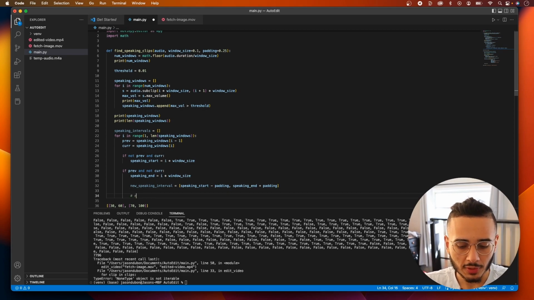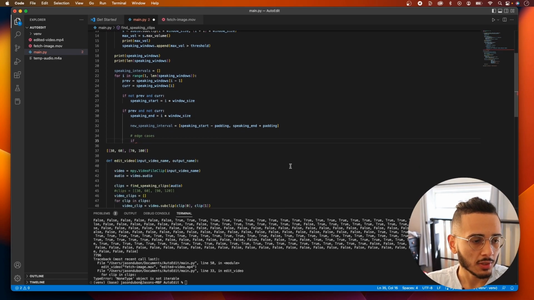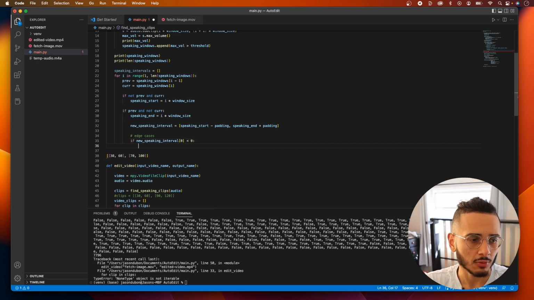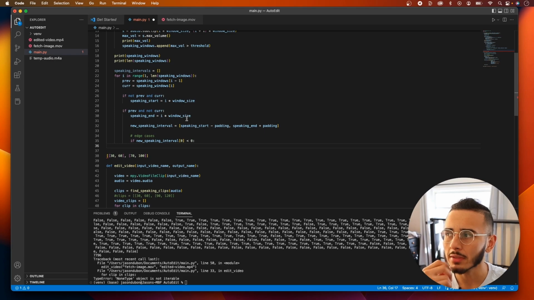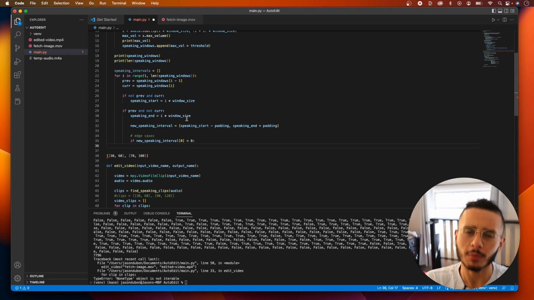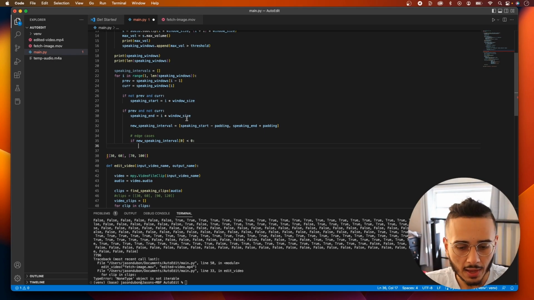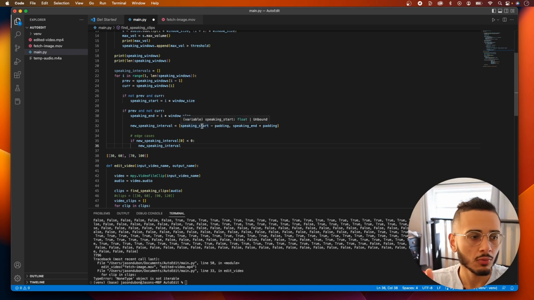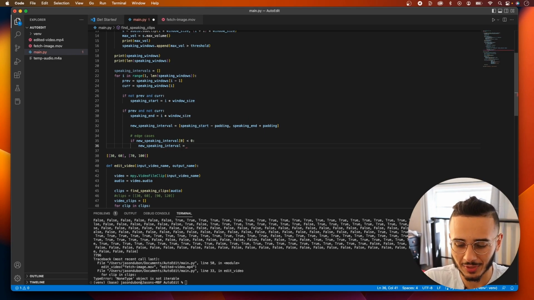All right, now we need to account for some edge cases, because with this padding we could have some edge cases, like if the new speaking interval 0 is less than 0. This edge case is if you have a video where right at the beginning they're talking, like if you hit record while someone was talking, then it'll start as speaking or sound, and you'll get an error here because you're going to have a negative interval, and our code is not going to know what to do with it, right? The video doesn't have any negative timestamp, so you're going to throw it off.